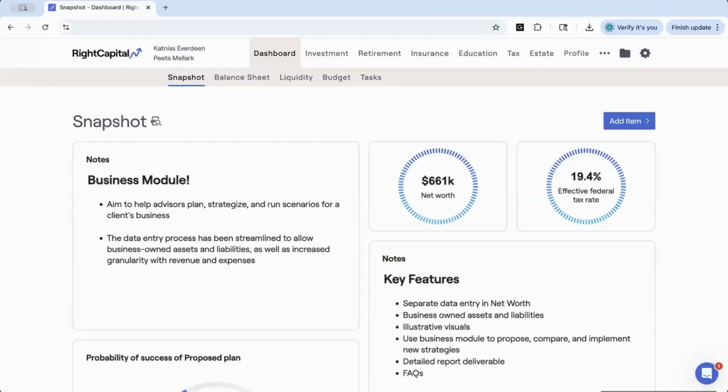We've taken your feedback and we've built something that we really think will help level up how you support clients who own businesses. The business module is designed to help advisors plan, strategize, and run scenarios around a client's business, whether you're just starting to add business planning into your process or building out detailed proposals. We've also streamlined the data entry process, making it easier to input business-owned assets and liabilities while giving you more granular control over revenues and expenses. So it's all about giving you flexibility and precision without adding too much complexity.